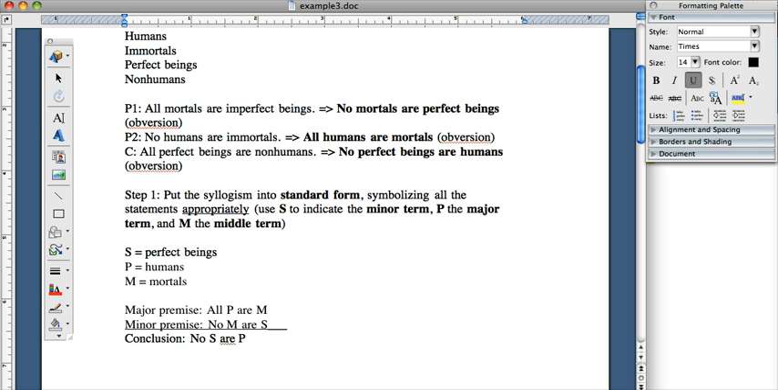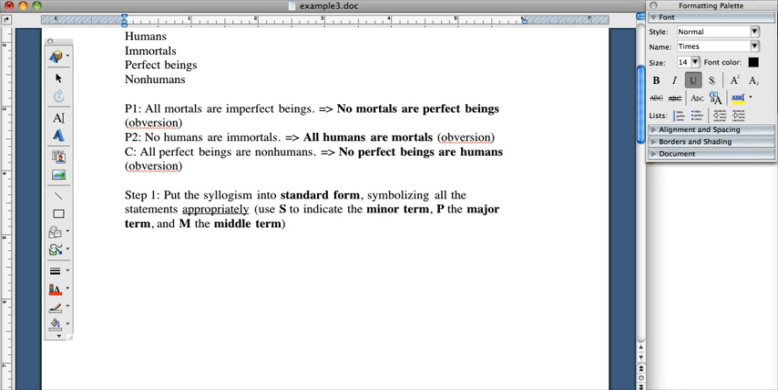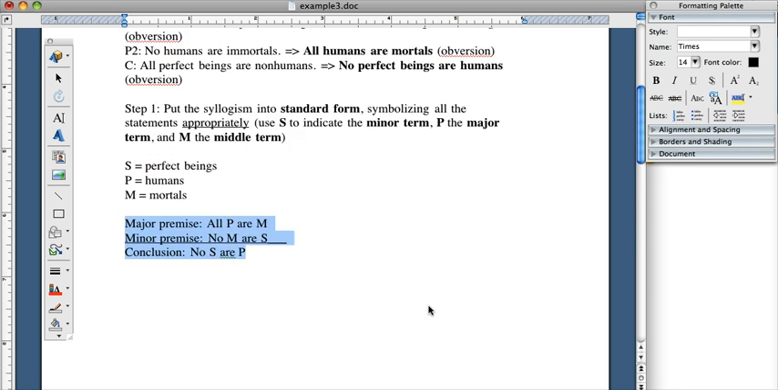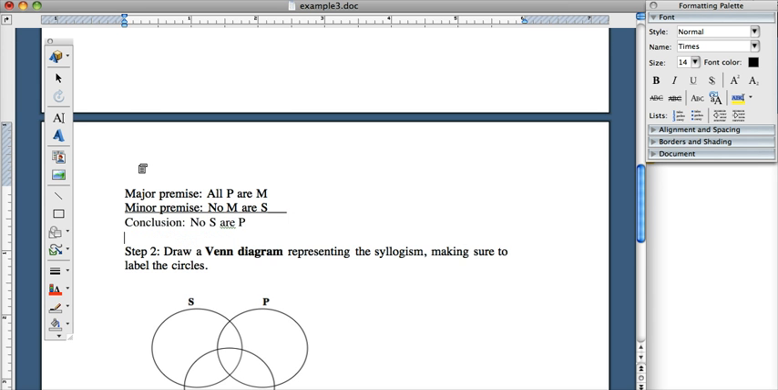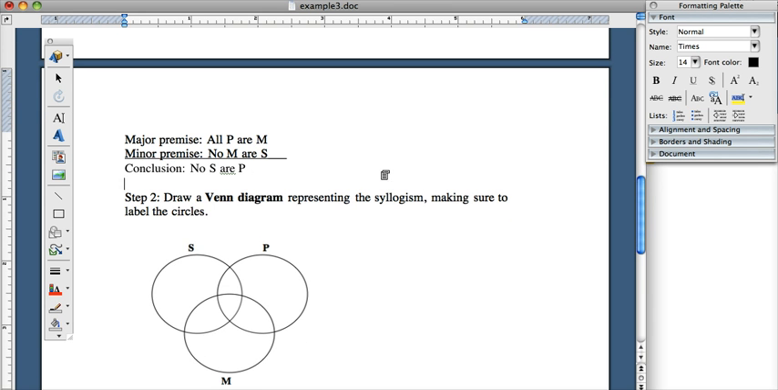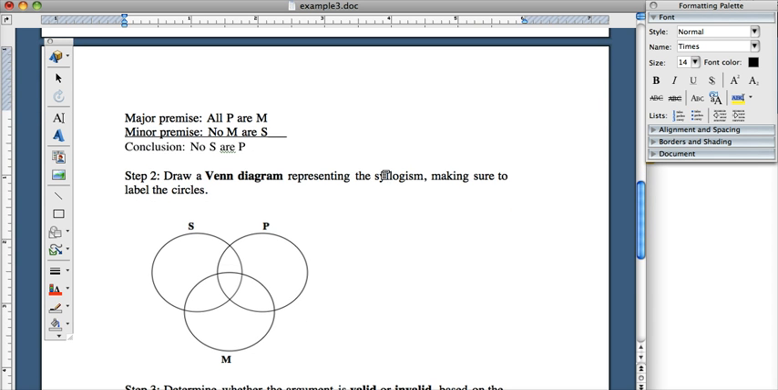Okay, and then we need to do a Venn diagram of it. I'm just going to move this down so that we can see it here. See what we're looking at. Okay, so now we have 2 universal premises. So it doesn't really matter which one we do first. So I'm just going to pick one. I'm going to do the first one first. Why not? All PRM. I'll do the major premise first.